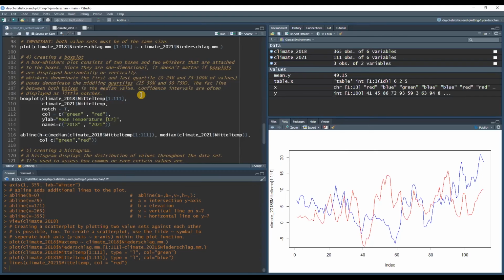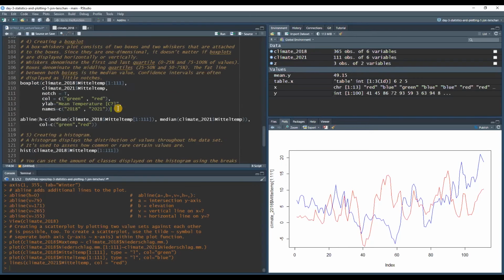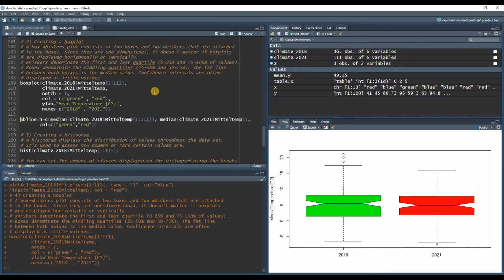For a box plot, you could also just create one box plot. In this case, we create box plots for both data sets, but only for the first 111 days, again because climate 2021 only has 111 observations. So we try to adjust to that. I just run this, and we look at our box plots. The colors are very ugly, obviously, but we can play with it a little bit.